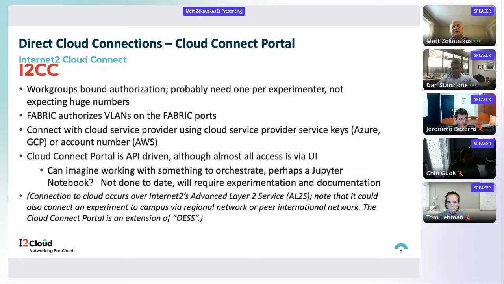And I just noted here that the connection to the cloud is over our advanced layer 2 service, AL2S, which others have mentioned. And so you could also connect an experiment to campus, via regional network, or a peer international network as well.